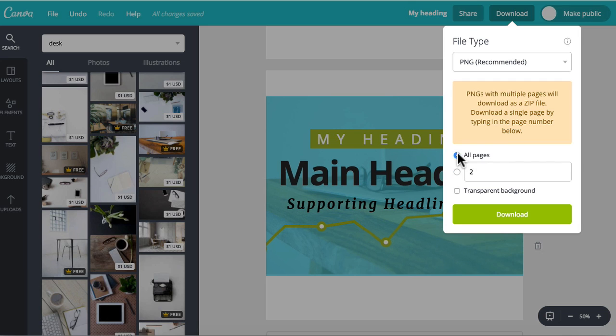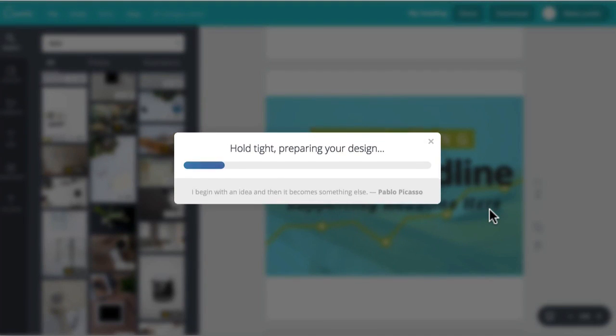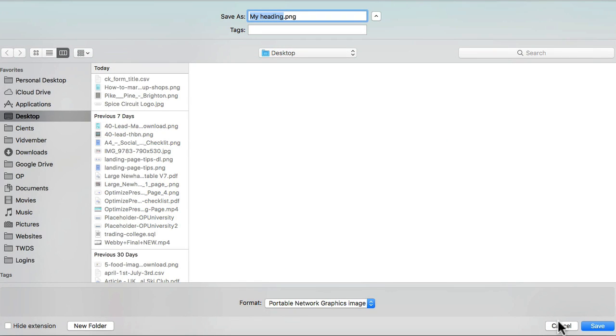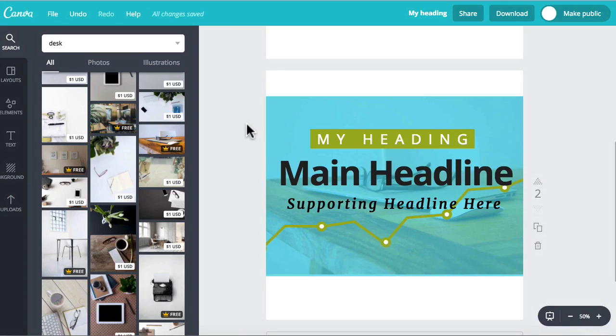If you wanted to download all the pages, it tells you that they come as a zip file. But if I wanted number 2, I just simply click download. It goes through this process and then it prompts me to where I want to save the download file to. I'll cancel that. Okay, so I don't need to save it just now.